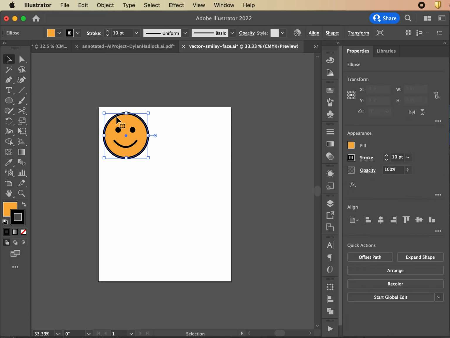Okay, so with this smiley face, when I click on it, you'll notice two different colors. Super important to understand. This first color is called a fill. It's the fill of it. It's the shape's color. So ours is kind of an orangey yellow. The next color you'll see, and it has this white square in it, it's called the stroke. And that is the outline. But again, this is verbiage that you need to start to understand.